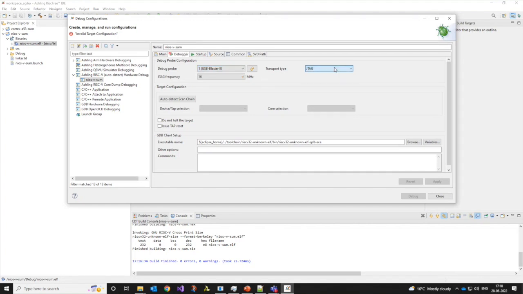Transport type is going to be JTAG, so that is again set there. I have a sensible JTAG frequency as well. I'm not changing it, sticking with 16 megahertz. So the probe configuration is done.